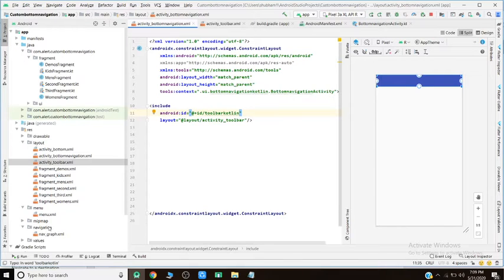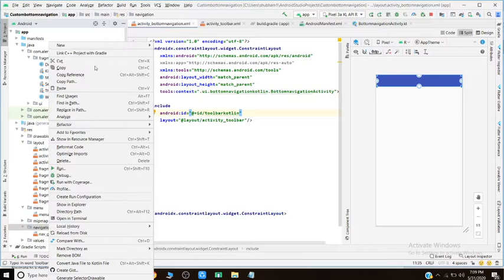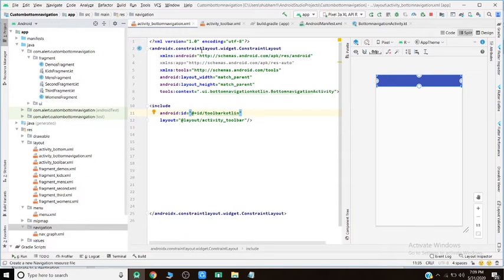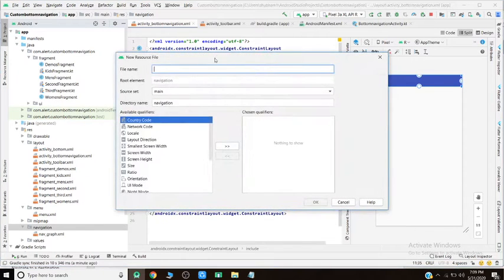Now here we will add the nav graph. Go to new, then navigation resource file. Here we will provide the name navhost graph. Then click OK.